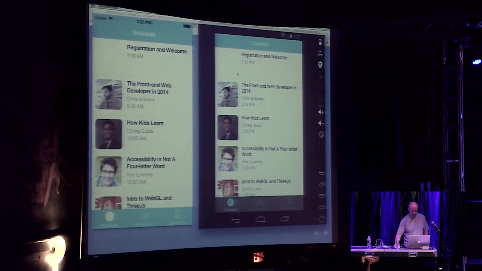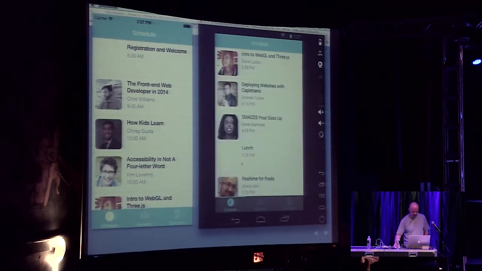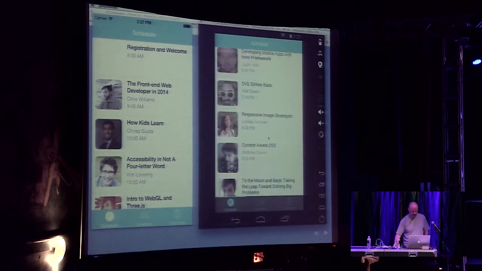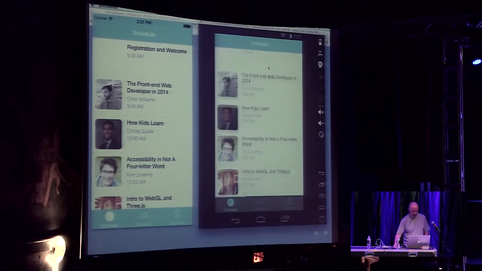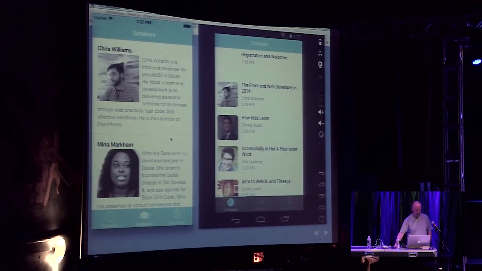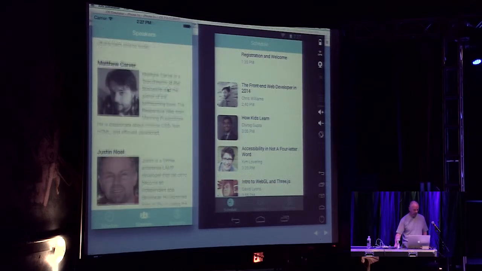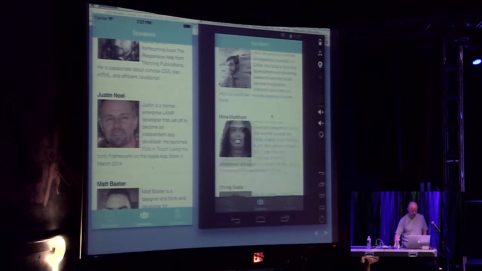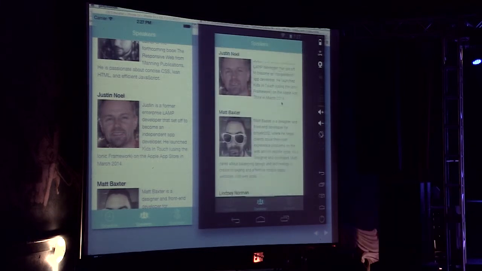Let me click over here to Android. And Android's running in a simulator that's not very good, so it's a little bit clunky, but on the device, it's not clunky. So you can see I can do that there. I can switch to the speakers, and I can scroll through and see information about all of the speakers. Same thing with Android. It takes a little bit longer. I can scroll through and see all of this.